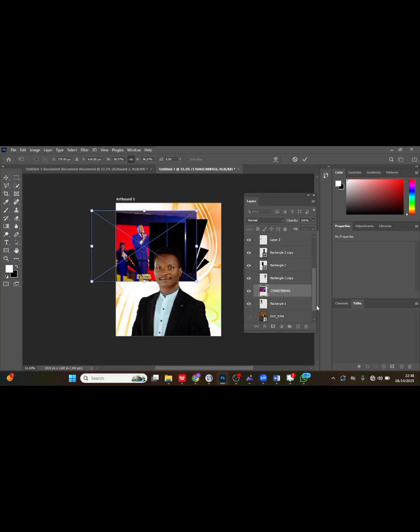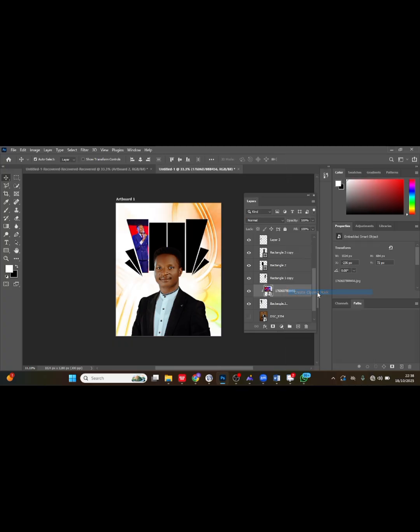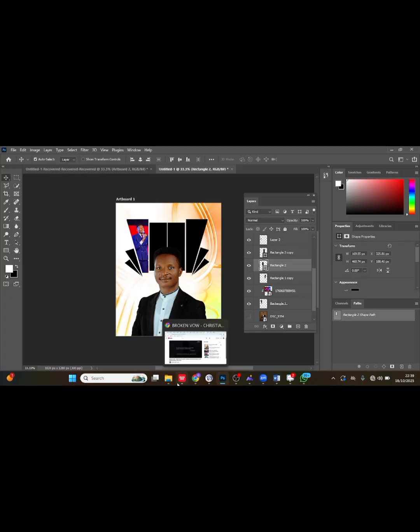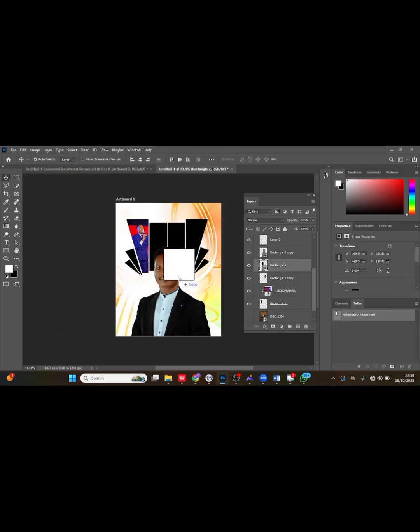So now what I will do is right click, and then you can see create clipping mask. I will click on it, so you can actually see it is clipped. If you want to adjust it, press Ctrl T for free transform and adjust it to your liking. The next one is the one at the center. So let me edit it and align it. For the one at the center, I will go here and pick the image that I will be using. I will click on it and then drag it to Photoshop.